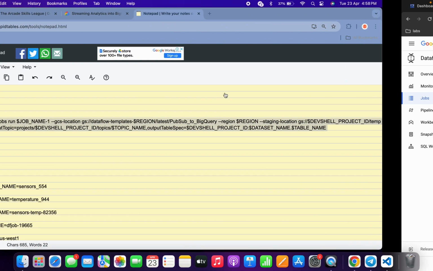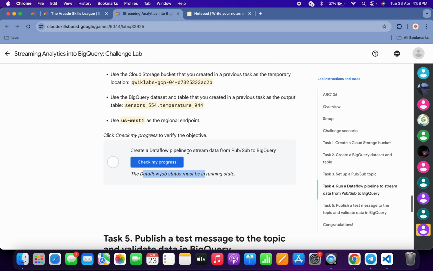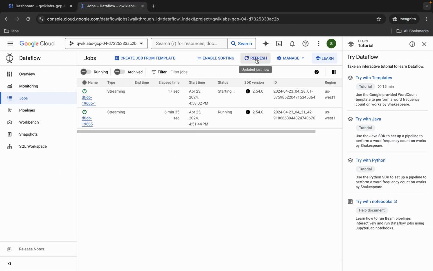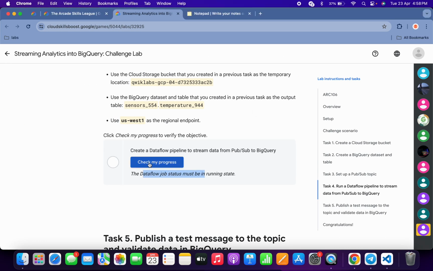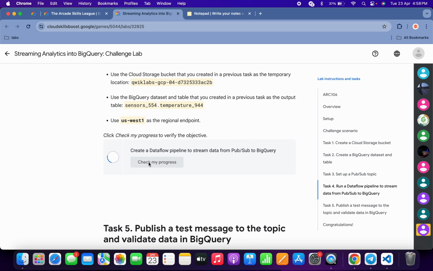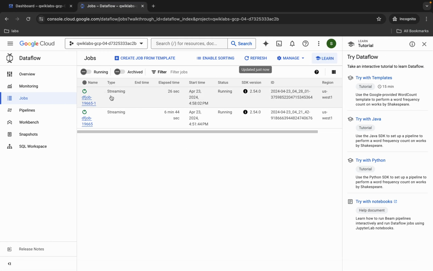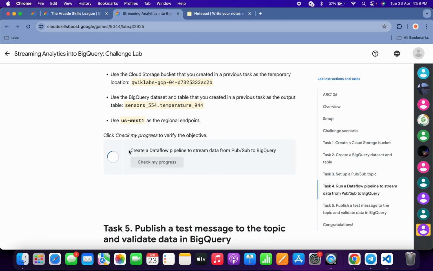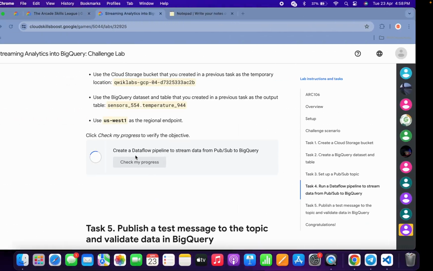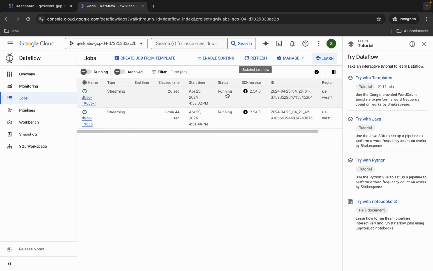Once you see the running status over here, that's when you come back to the lab instructions and click on check my progress. So now just wait and watch what I am doing over here. Here you can see the status is running. So now immediately come back and click on check my progress for task number 4, because sometimes this job might fail. That's why I'm saying make sure you click on check my progress once you see the running status over here.